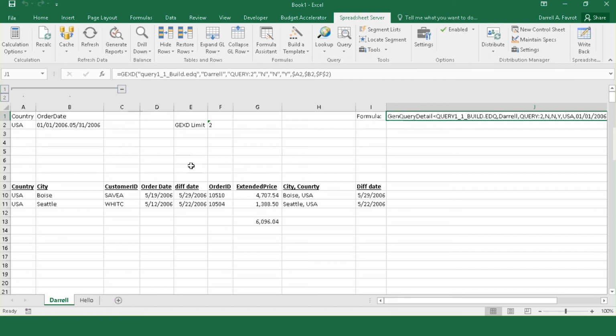Okay, we're going to move on now to a different topic here. We're still going to stay on that GEXD, but a little different approach. All spreadsheet server formulas give you the ability to drill down. So if I have a GEXD and I know that my execution can take 20 to 30 seconds to execute, and I really don't want to run it, I just kind of want to look at some information, I can always go to the GEXD formula.